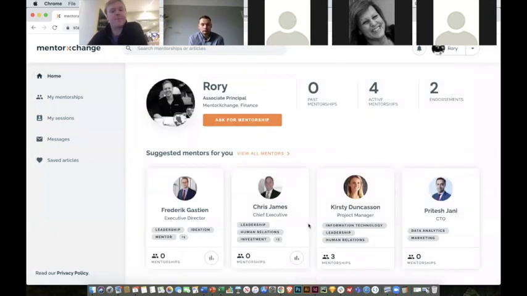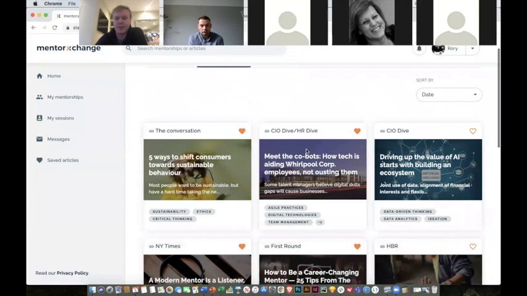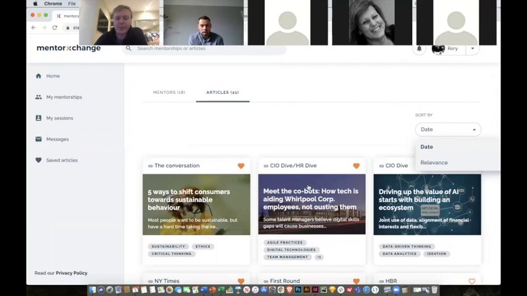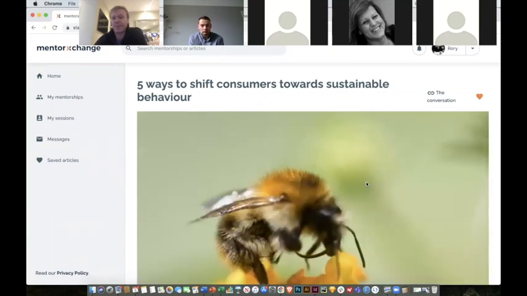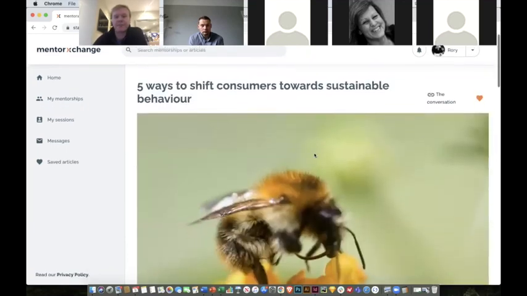Finally, there's content that runs through the platform. Over a period of time, we will start to put articles and content up there. You can view all articles through your dashboard, as you see here, and we sort them. You can also search for them, obviously. The one thing we like to do is meta tag the content to the relevant skill or topic that it refers to. So as you see here, you can read it, and the skills relevant here are sustainability, ethics, and critical thinking. And you can start to read that information.